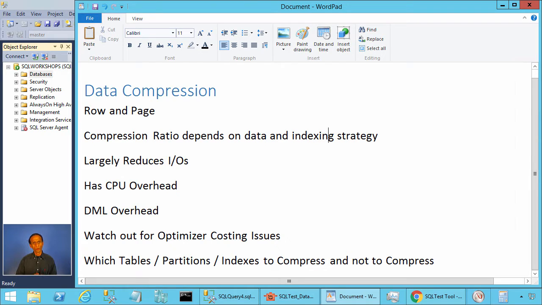In this video, we will talk about data compression. SQL Server supports row and page compression. This will be very beneficial if you have an I/O bottleneck. For example, if you compress an index or a table or a partition, this could lead to less disk space usage, and when you access these objects, this can reduce the amount of I/Os and lead to better performance.